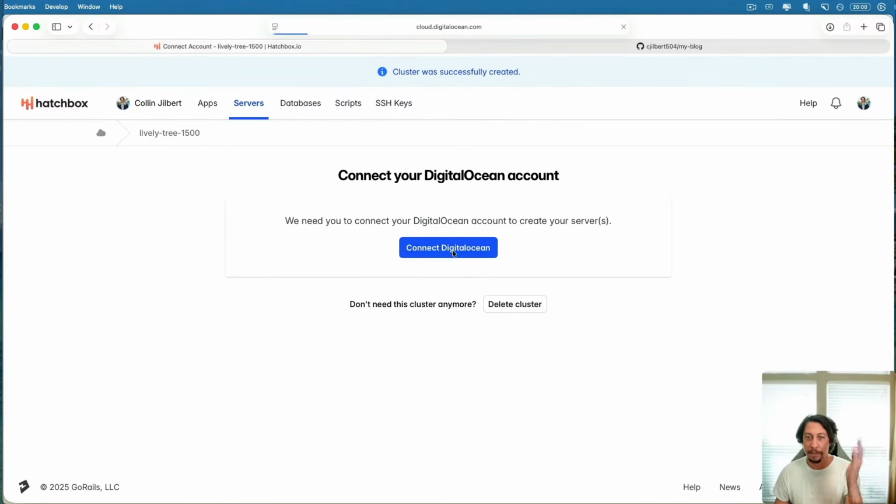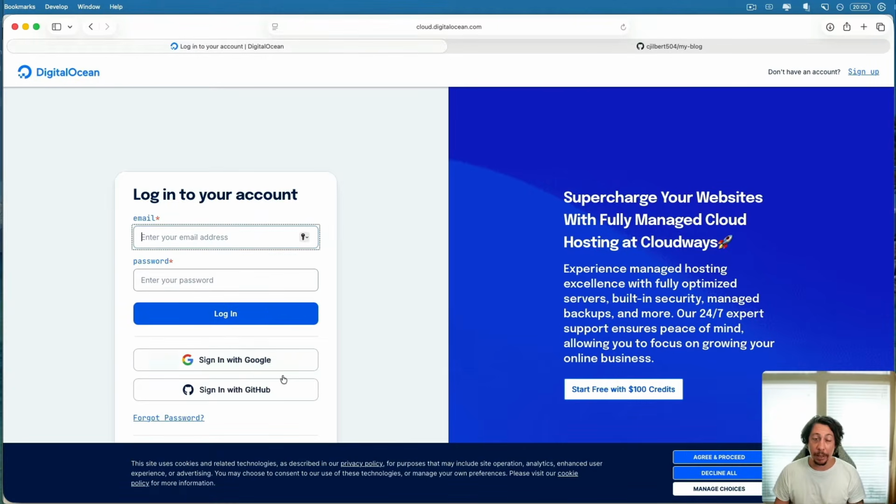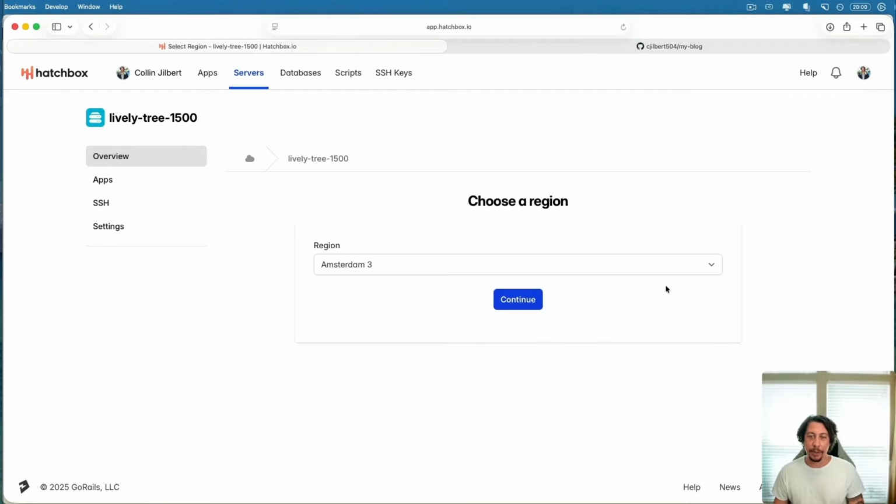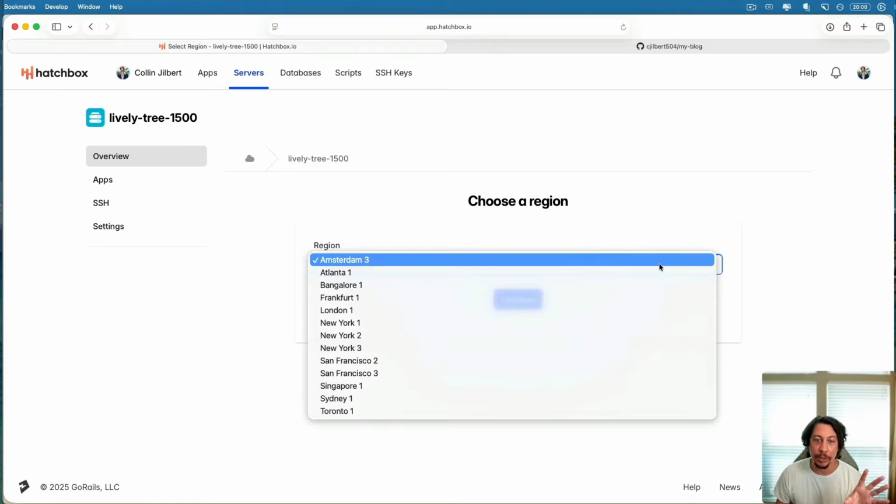So you can click this button, go ahead and do that. And I don't know which of these I have. I think I have GitHub. I could be wrong. Okay, looks like it. So yes, that is the team that I have in DigitalOcean. So I can go ahead and allow that. Okay, so now you can select a region where you want these servers to live.